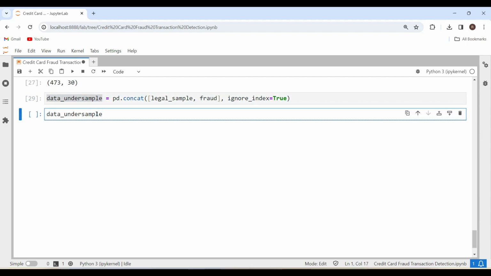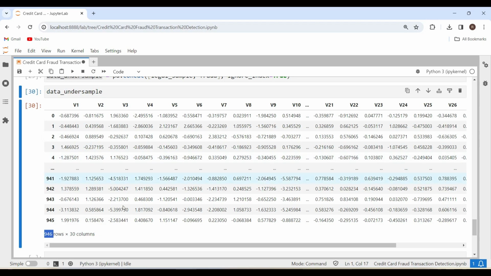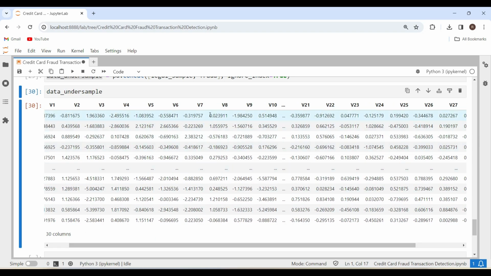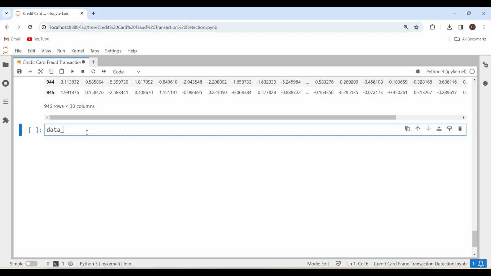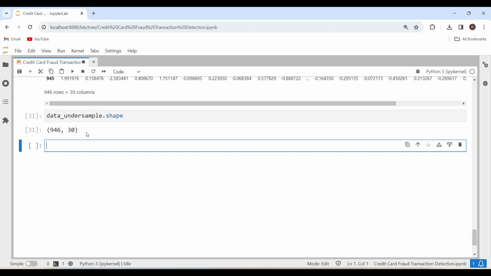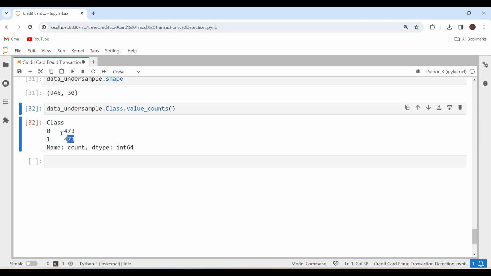Now let's check this data set. Here we have 946 records, 473 are legal and 473 are fraudulent transactions. Let's check data_undersample.shape. Yeah, we have 946 records with 30 columns. And data_undersample['Class'].value_counts: we have fraudulent transactions of 473 and legal transactions as 473. So now our data is a balanced data set.